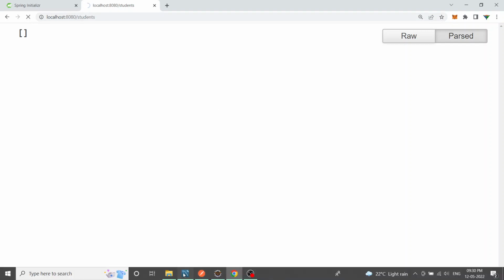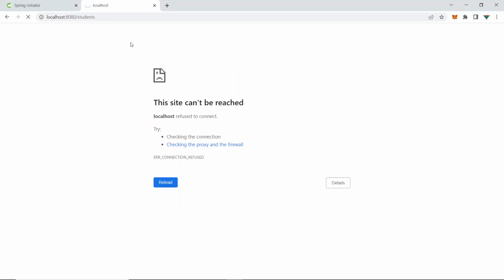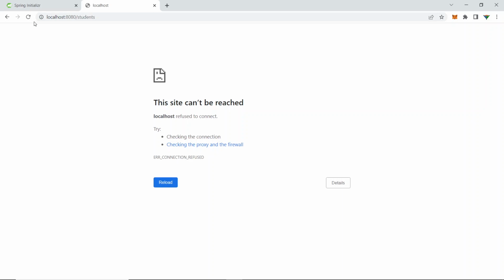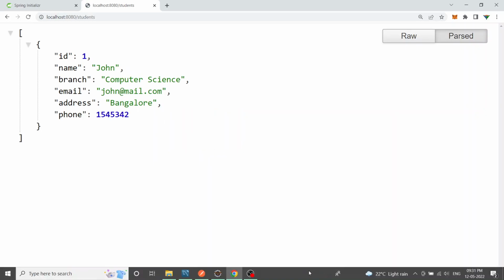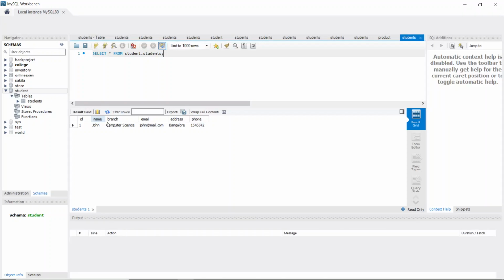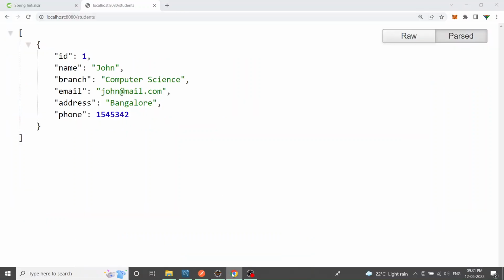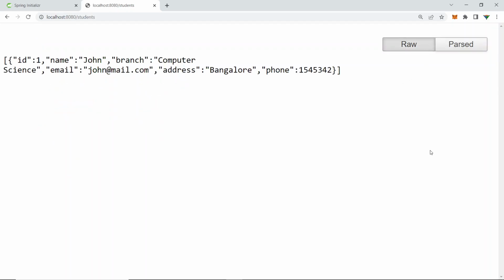We have already stored one record, which is John, computer science. That data we need to get over here. The application is still starting, so let's refresh this again. Okay, so probably now we'll get all the data. See, in our database we have John, computer science, john@mail.com, Bangalore, 1545342, and that value is coming over here. Are you understanding? Probably you guys are getting something like this, I believe, correct?